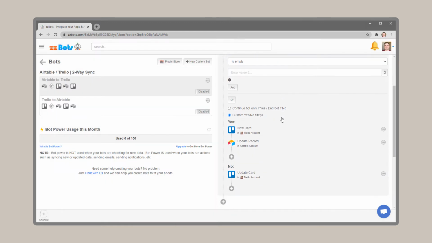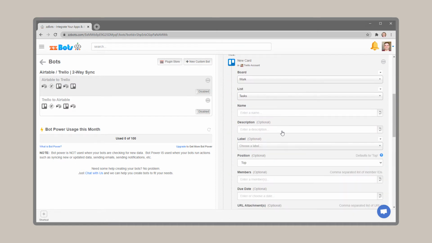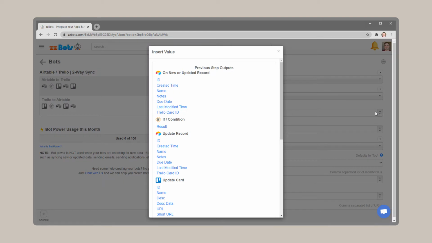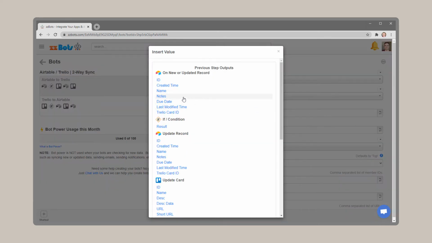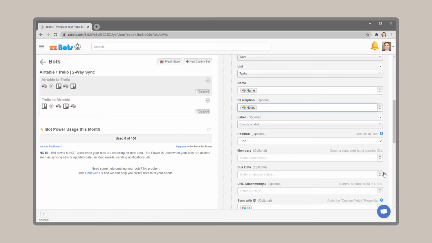Next, scroll down and expand the new card step. In the name field, click to insert a value. This pop-up will show a list of values from each step in your bot. The values from Airtable will match with all of the unique field names in your table. From this list, insert the value of the field that you want to sync over as the name. Repeat this process for all of the fields that you want to sync over from Airtable to Trello.